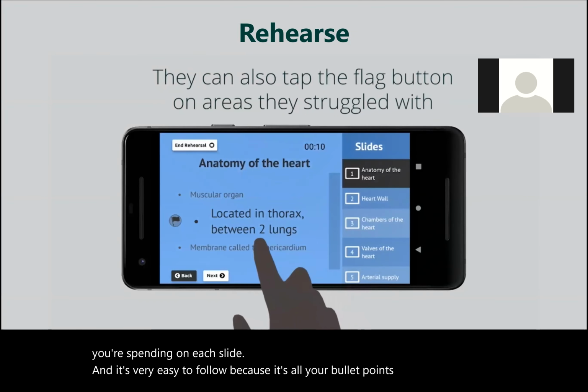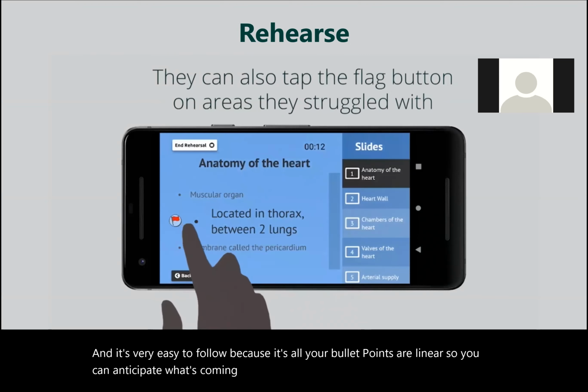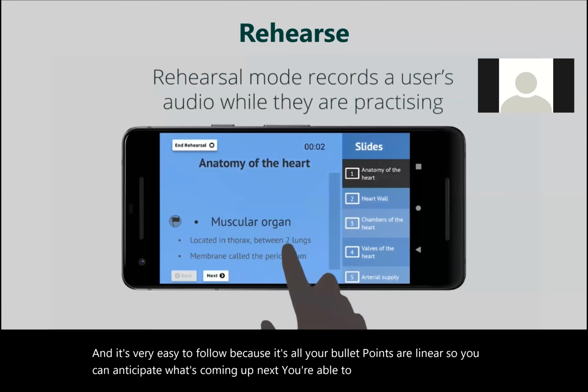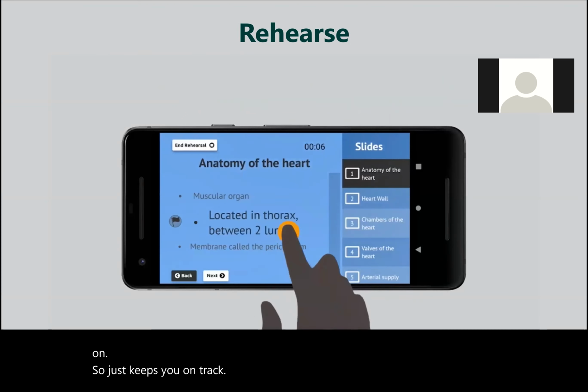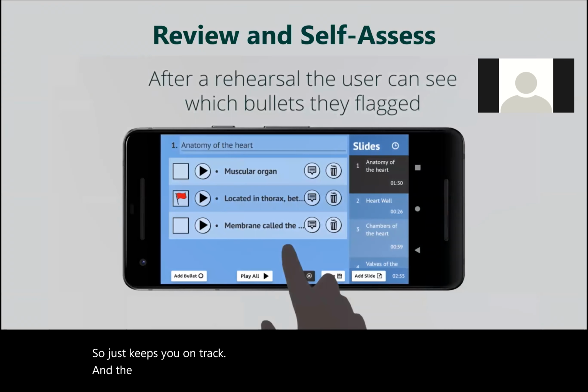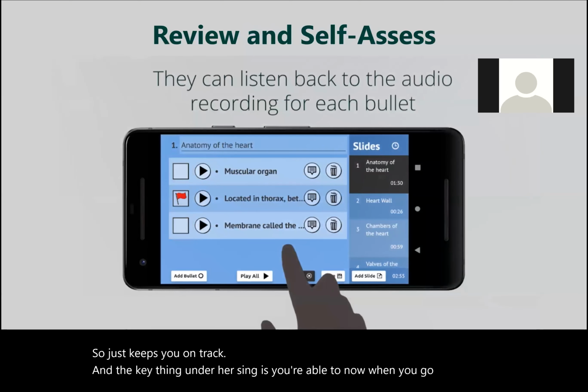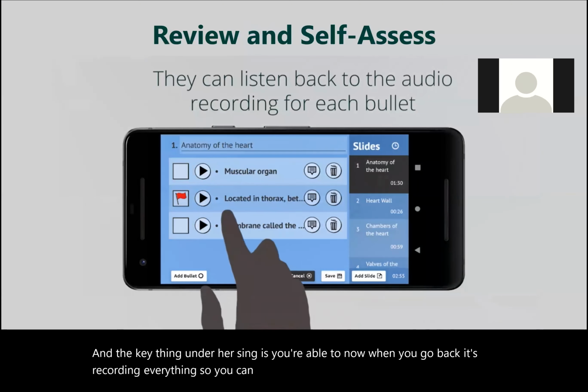So you can anticipate what's coming up next. You're able to see what you're currently on. So it just keeps you on track. And the key thing on rehearsing is, when you go back, it's recording everything so you can listen back and self-assess.